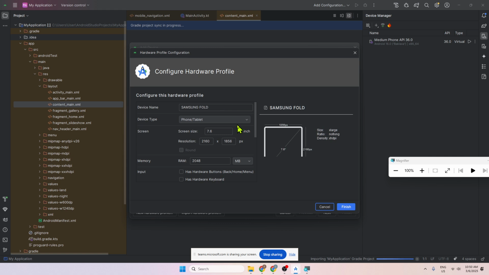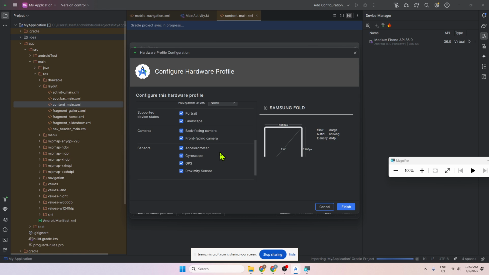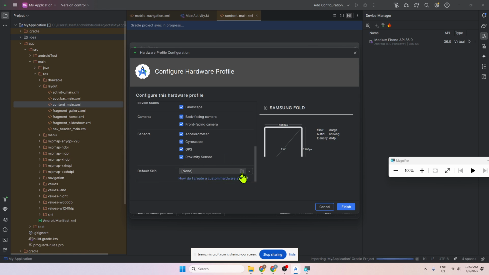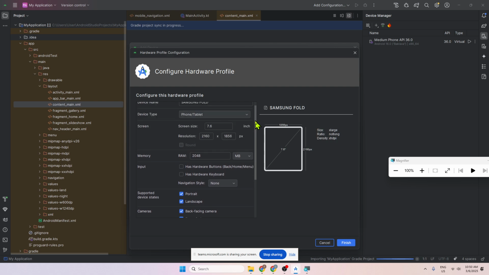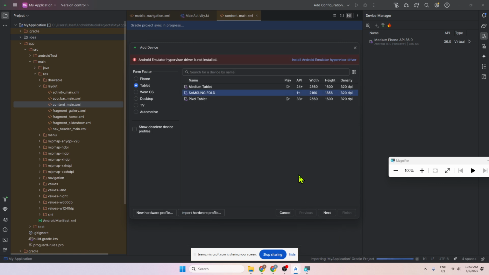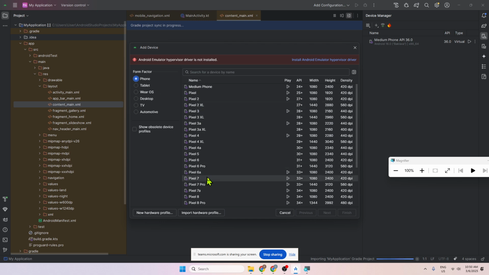Edit. Where's the API? I forgot to scroll down. Okay, so we have other setting, sensors, cameras. Yeah, I can't change the API here. Okay. So this one maybe I just take from the list easier. Okay, so let me select Pixel 8 Pro because I cannot select the API just now.